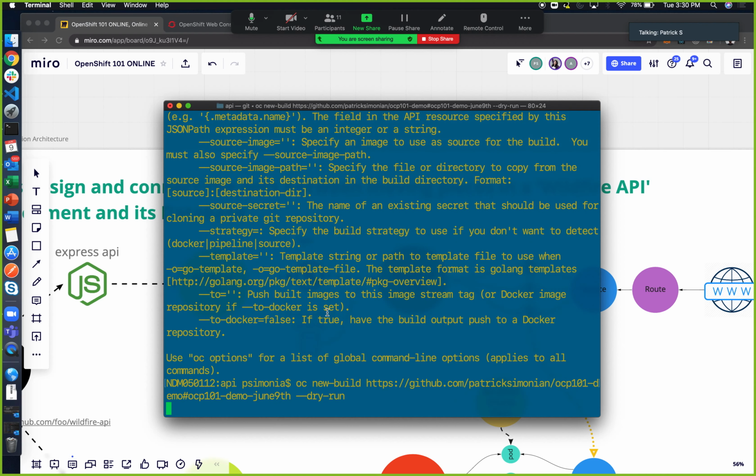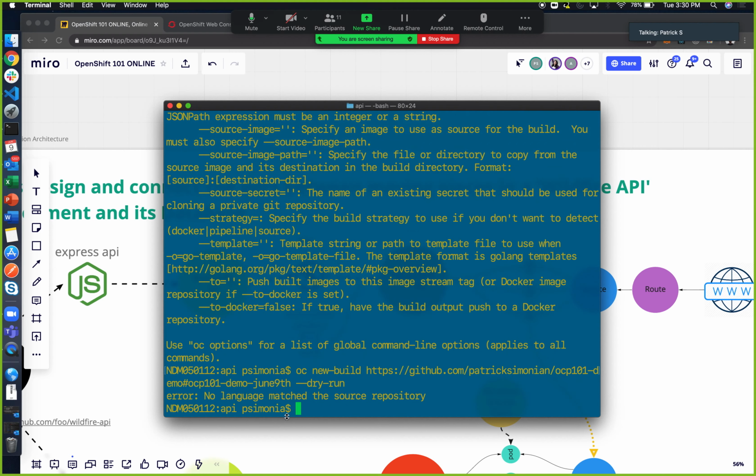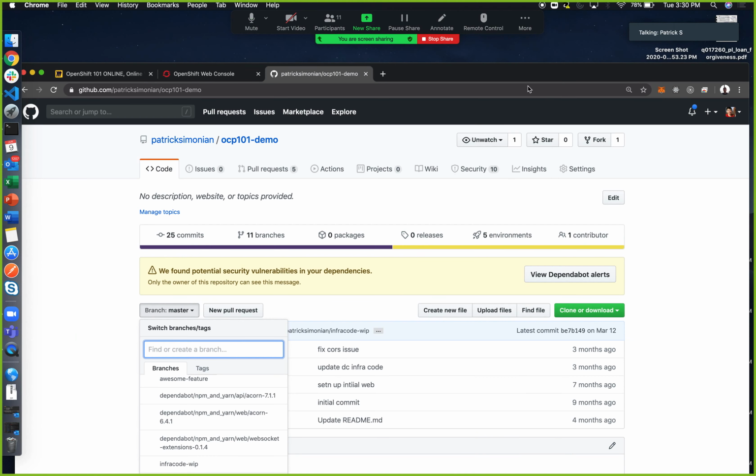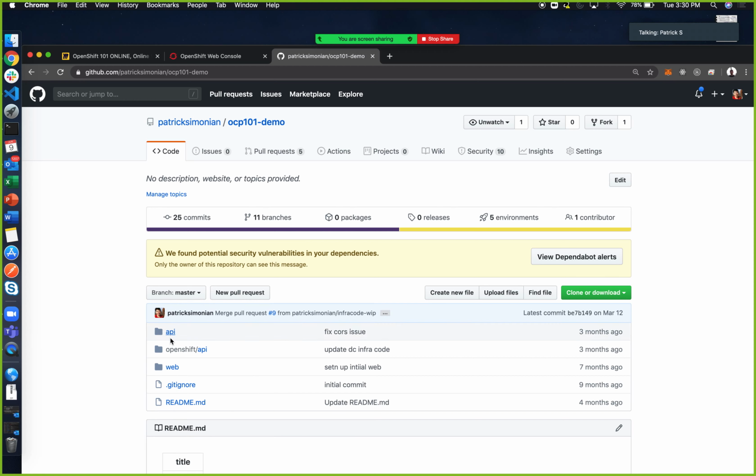So I'm just going to try it in dry run and see if it actually can find that repository. And sure enough, it can't. Or actually, there's an issue with this. I've asked it to create a build off of this repository, but if we take a look at this repository, there is no microservice here that it can do an S2I build off of, right?